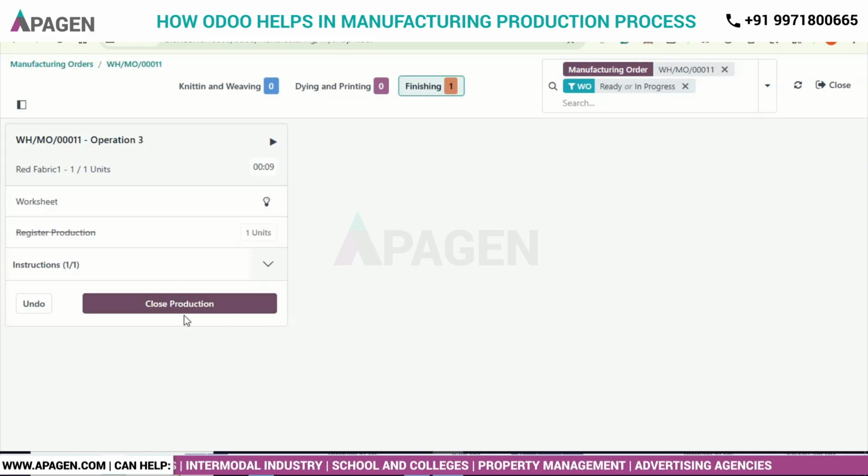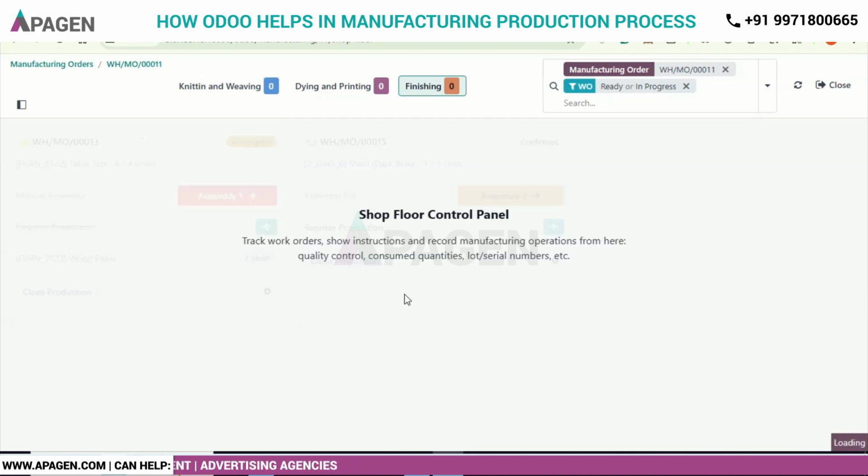After that, you can see that we have the option to close the production, so we can close the production thereafter. Now let's tap here on Close Production to close the manufacturing of the red fabric product, because we are done with the knitting and weaving. Then we went on to the other operations, the dyeing and the printing, and lastly the finishing. We have finished the product. So this has been completed.